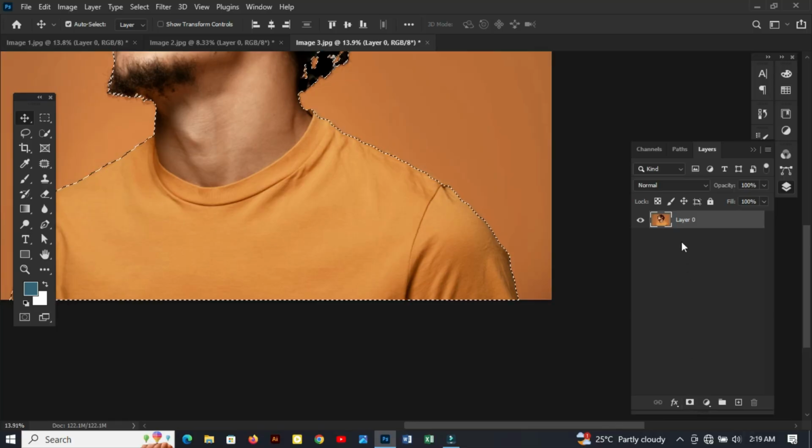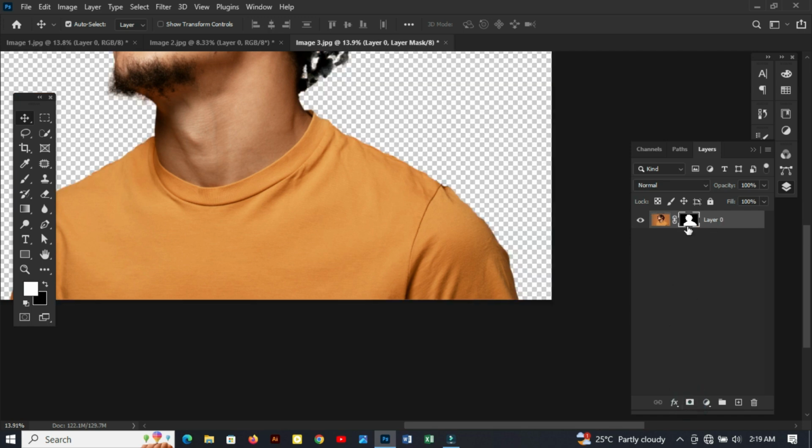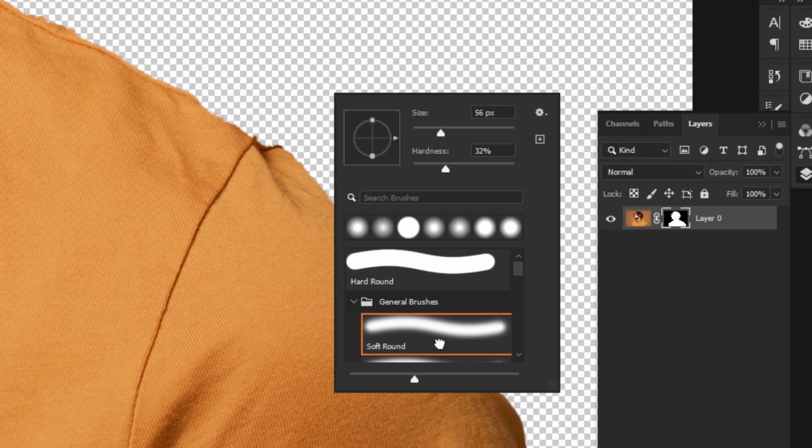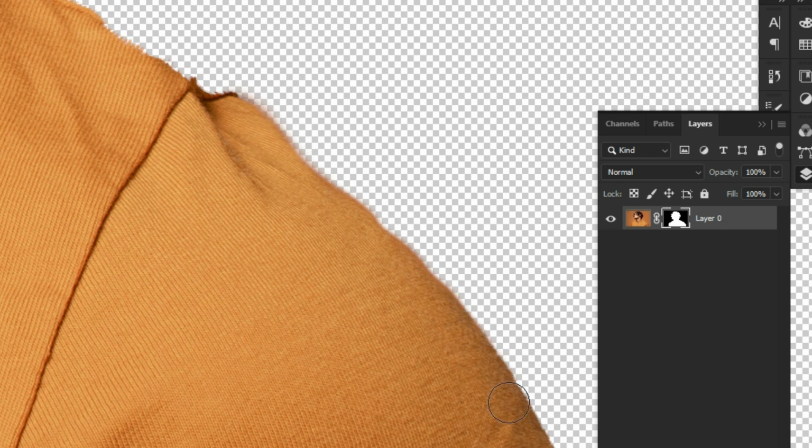In this case, you can add a layer mask instead of deleting right away. Add a layer mask by clicking on the layer mask icon at the bottom of the layers panel. Then use a soft brush to refine the edges without losing any important parts of your image.